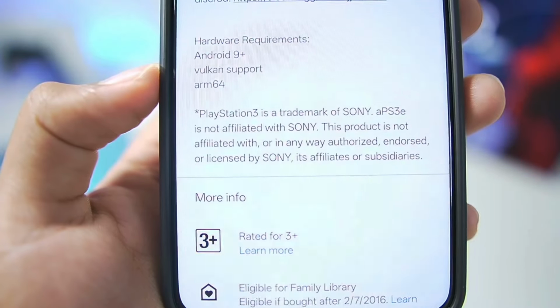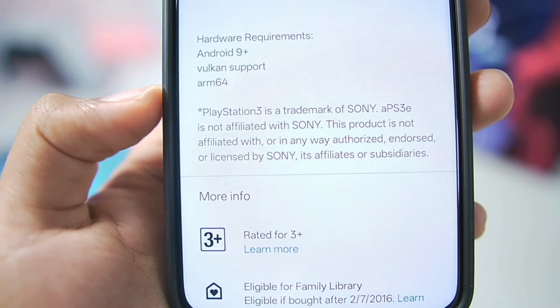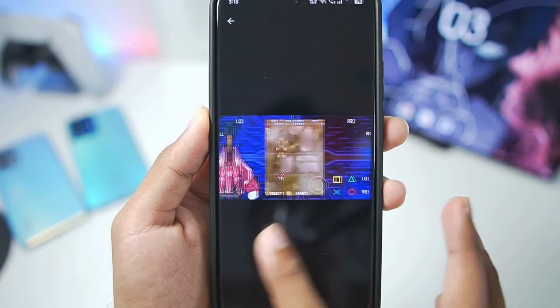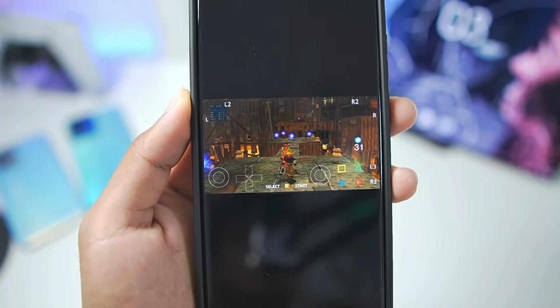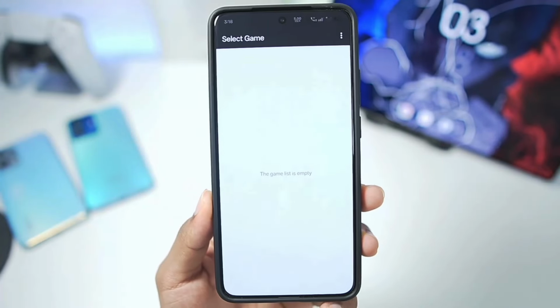Here are the minimum requirements for this PS3 emulator: Android version 9 or above, Vulkan support is required, and an ARM64 device is required. The developer has also attached some images. You guys can see some of the high-end PS3 games running on Android with the help of the APS3 emulator. So what are we waiting for? Let's start setting up this emulator on our Android device.